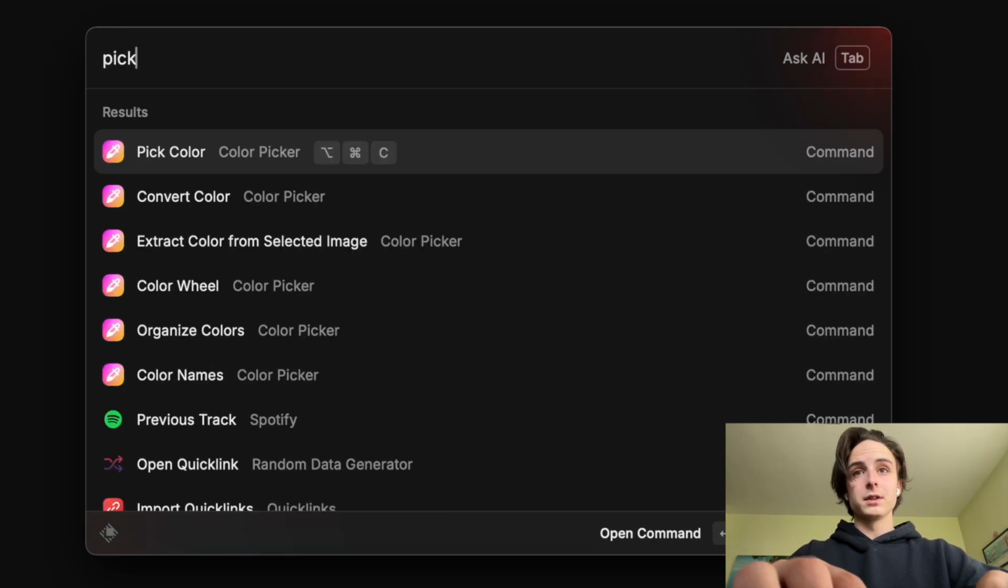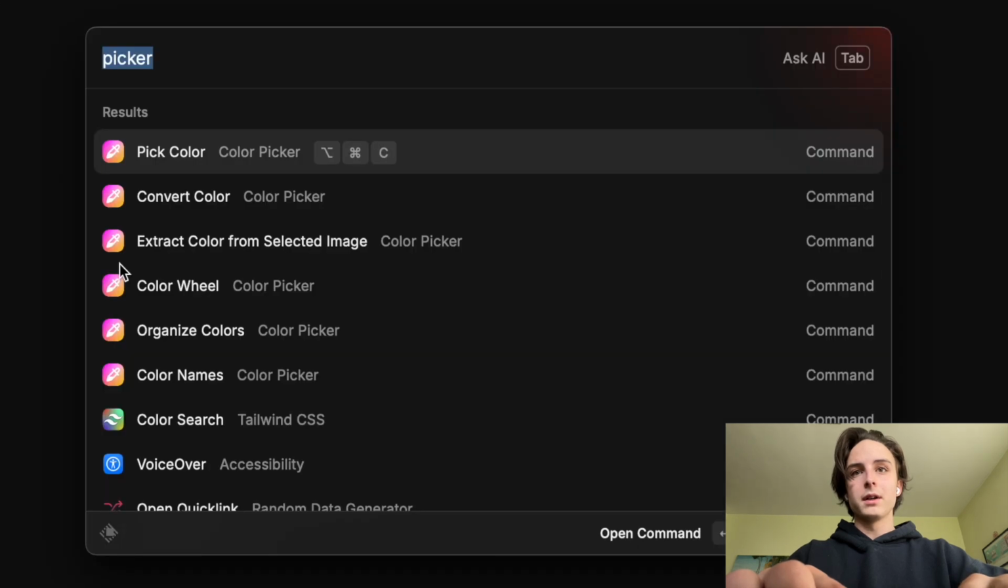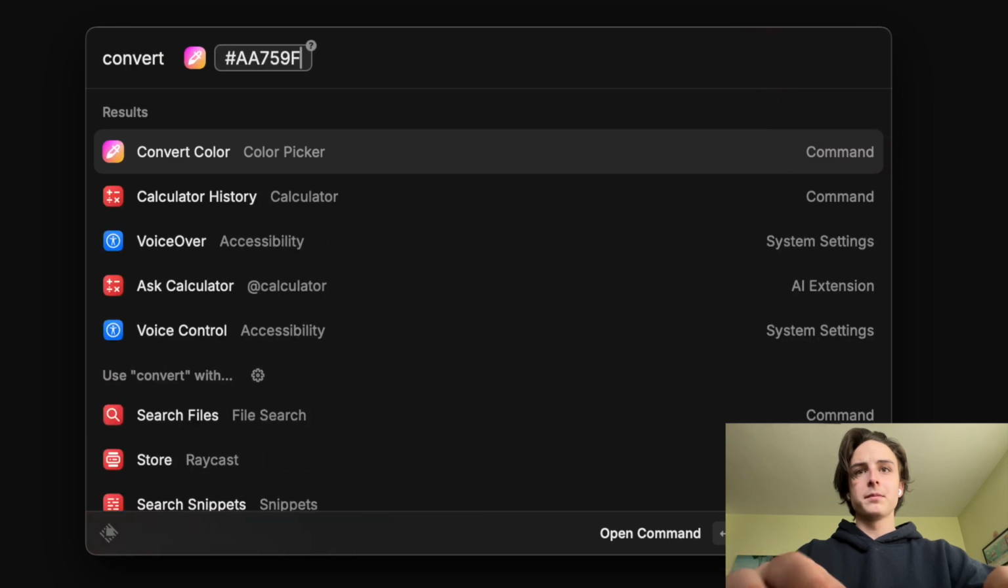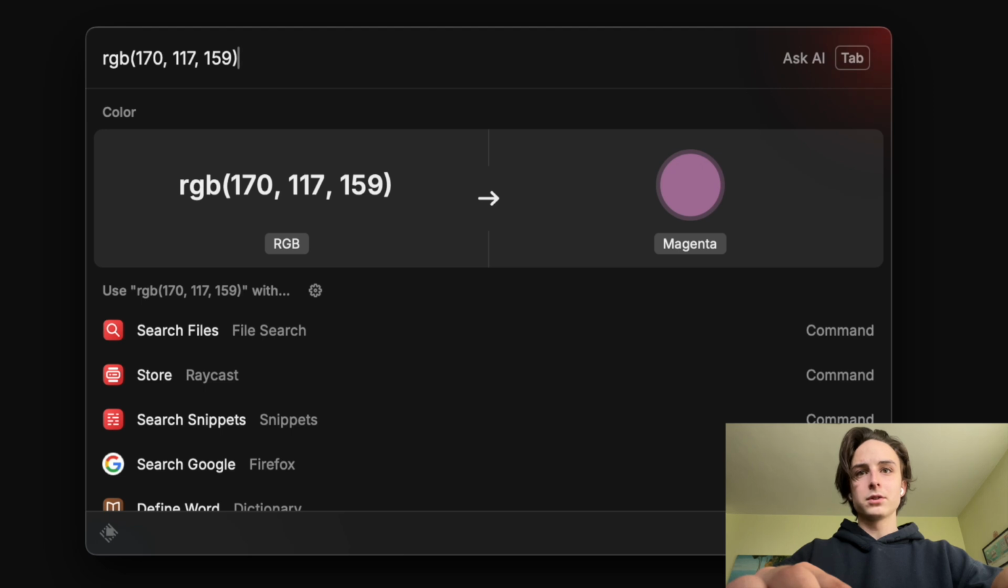Speaking of colors, the picker extension is really nice. It has this weird error, I think, right now, but it'll copy it correctly. And then there's also utilities like convert color, so I can paste it in there, choose RGB, and then it'll just copy that over. So that's pretty useful.